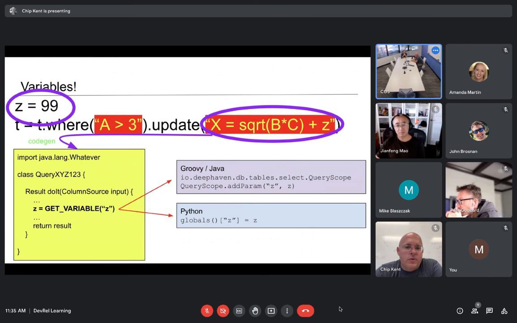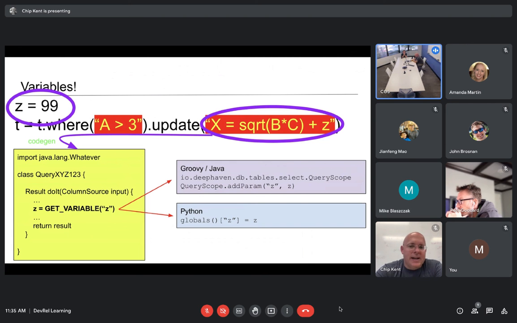So in Groovy or Java, we have a class called the query scope. And that query scope, you can add parameters to it, and that's used in the code generation to resolve the values. In Python, we're just using the Python global variables. And so you can assign a variable there just by putting it into the global binding.